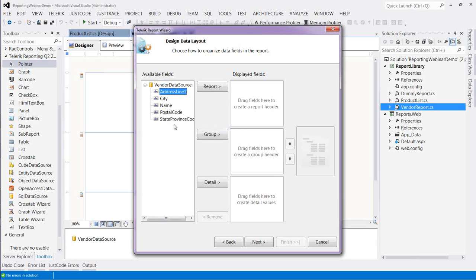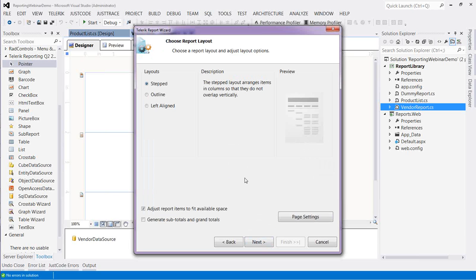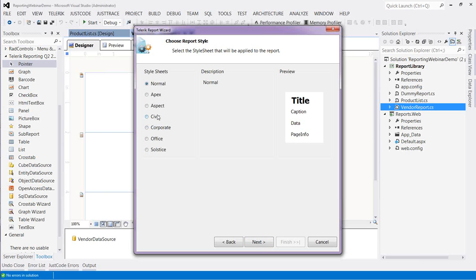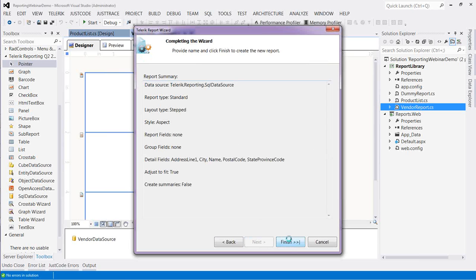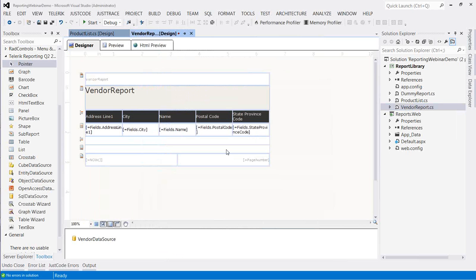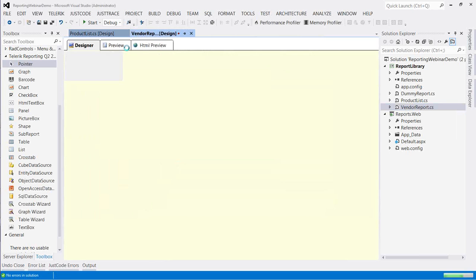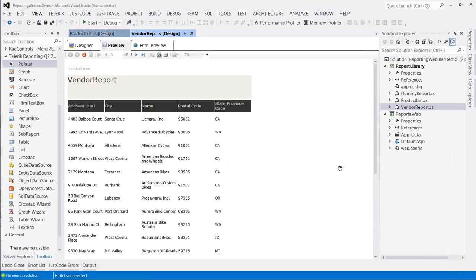So I will select everything, and then I'll say these go to the stepped. I'll again use aspect, and then I'll finish. Okay, it's gone here and there, so not a problem. That's not the point here. So if I now run the report, you can see it's pretty much listing out the name of the vendor, the city he lives in, postal code, state and province code, and then the address line.